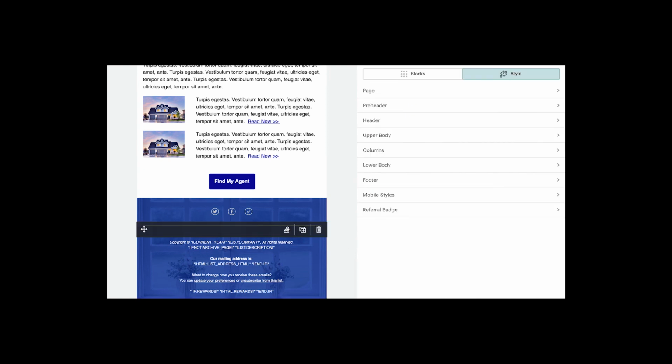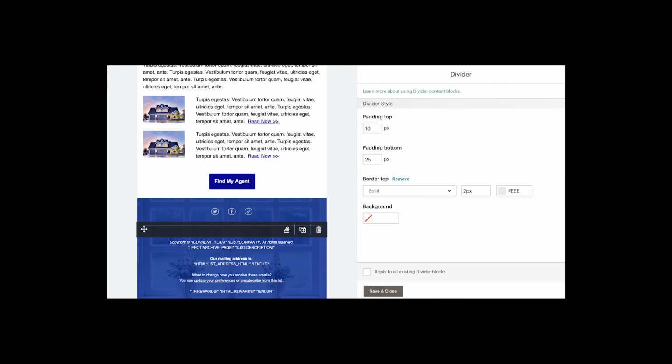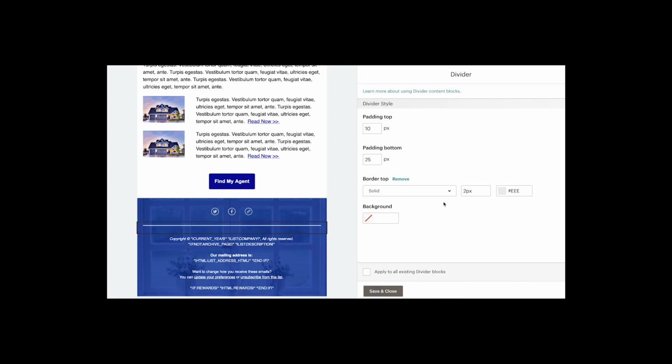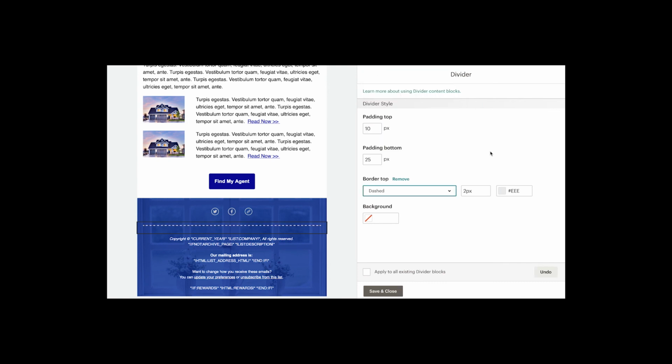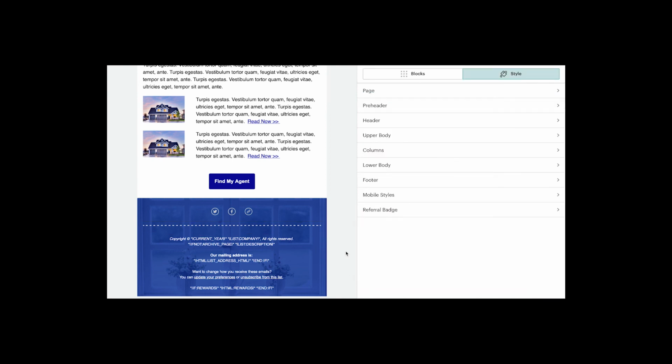Now also one more thing is this divider. Now you remember how we changed the divider before? Well, now we're going to make this dashed as what we used before. And we'll go ahead and click Save. And that does it for that section.